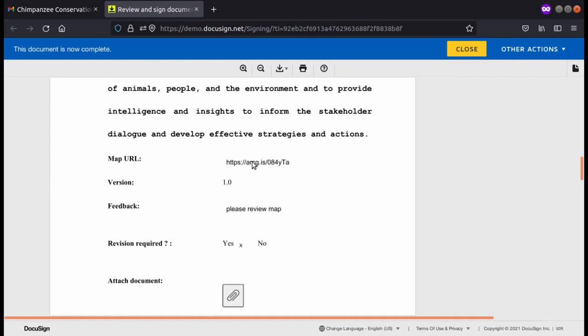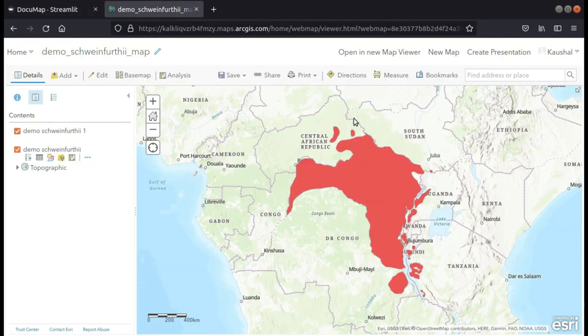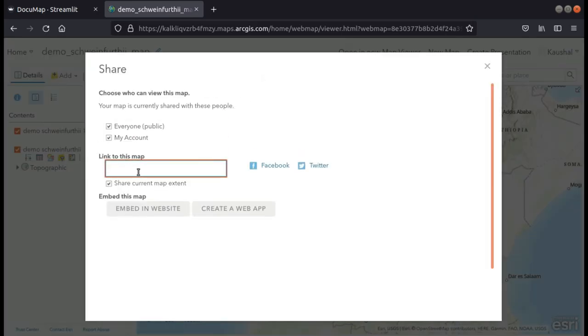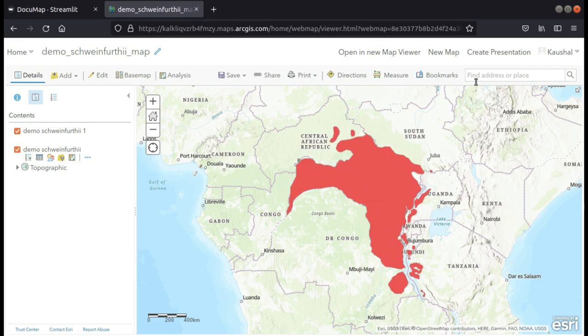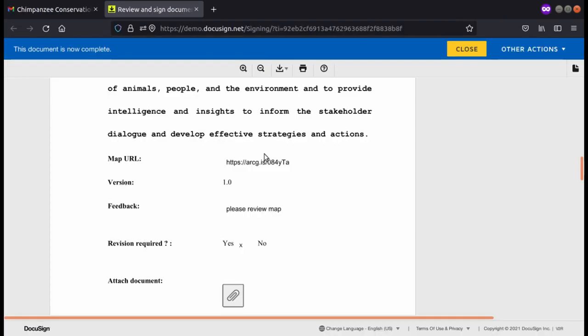This is the map URL of the ArcGIS Online hosted layer. In order to get real-time input from the chimpanzee experts, we can share this map, and we just have to click on share and we'll get the URL here. This map is enabled as edit allowed only, so that way the chimpanzee experts can edit the map.